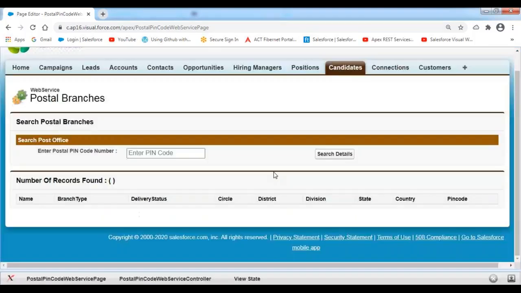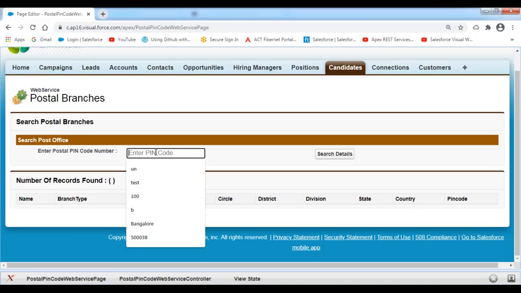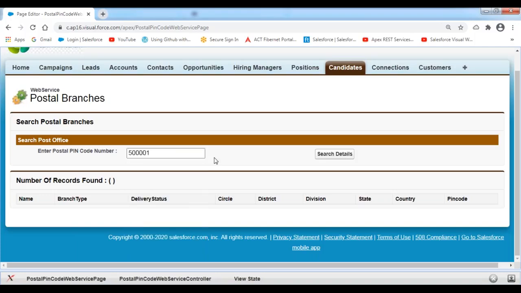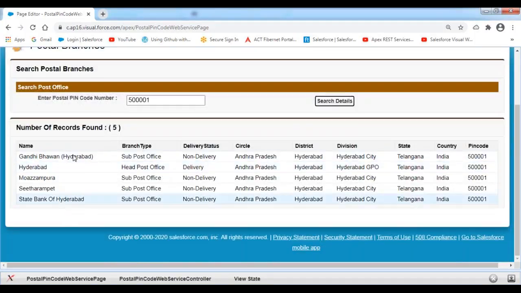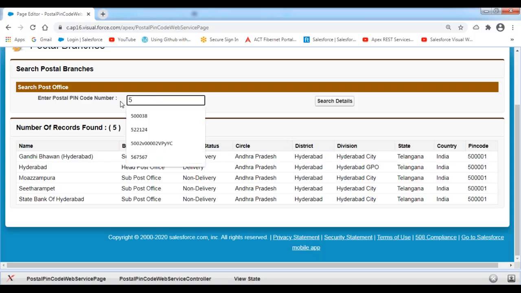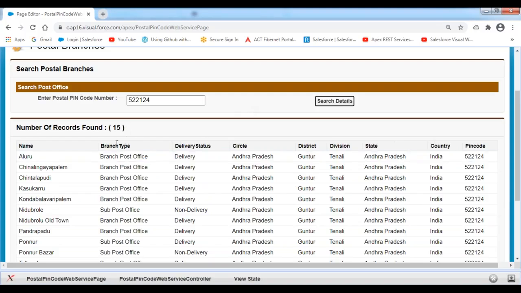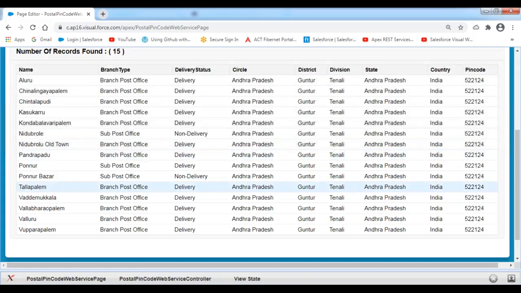Now, let's see. I'm entering the pin code here, 500001. When I click on search details, it will execute the code and search the data. Those branches' information will return to me here in tabular format. So it's a live integration with the postal department website. Now, for example, I'm indicating 522124. We can get all the branches' information. Totally 15 branches are there, and these are the branch names.